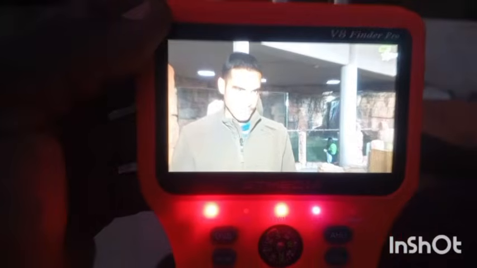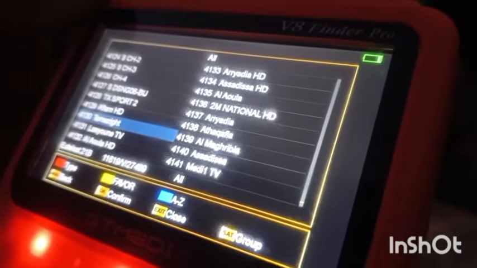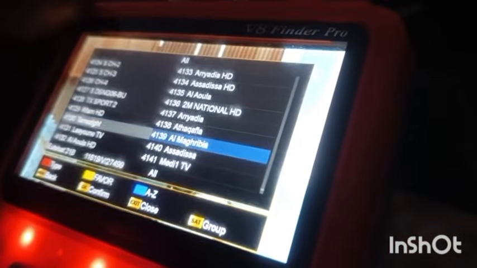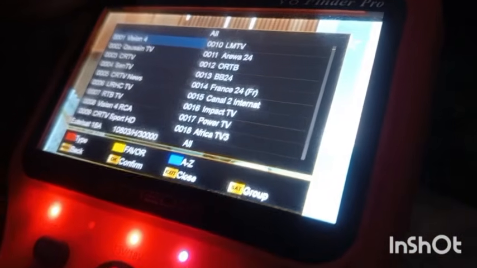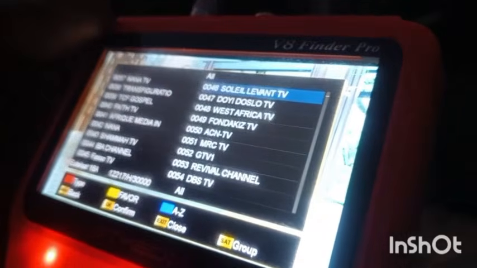Okay, so I've finished the scan. I finished the scanning and you can see what it's showing. I want to see if I have sports here. I'm trying to get the sports channel. I got how many channels here? I got about 36.